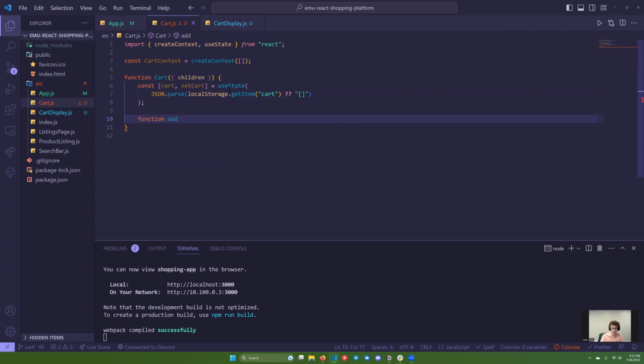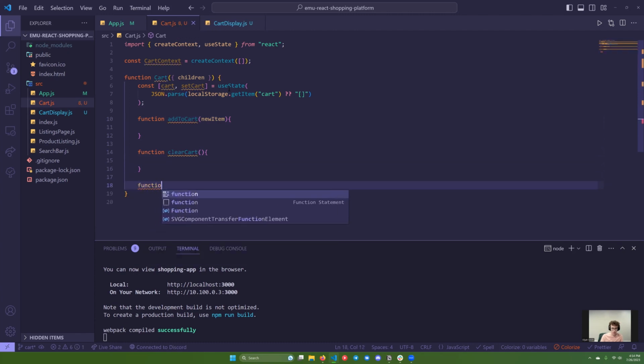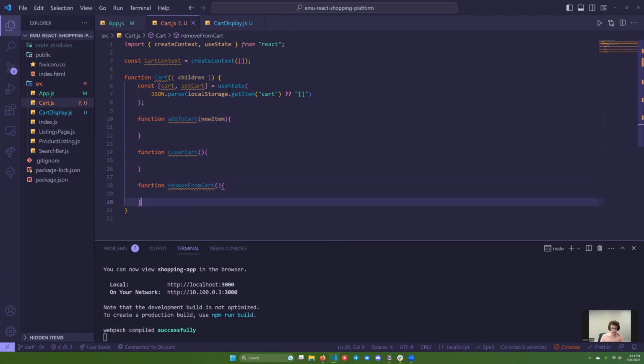And we need a couple of different ways to interact with this cart. Let's create a function addToCart, newItem. And we're not going to do anything with this right now. We probably need a clearCart function. We're also not going to do anything with this. And let's create one more, removeFromCart. And we'll leave it like that.